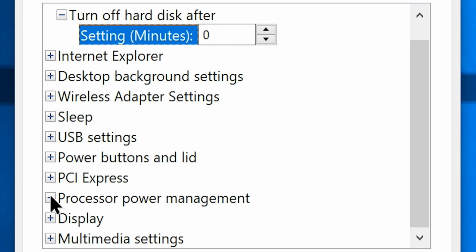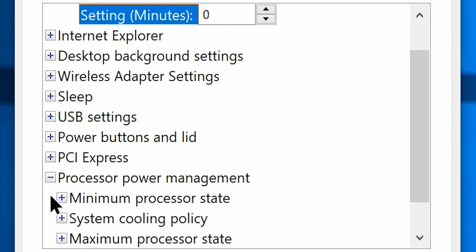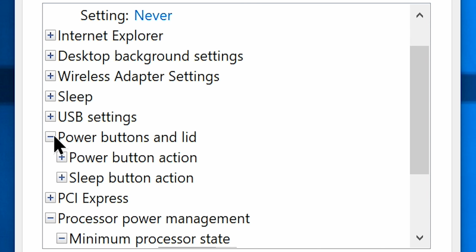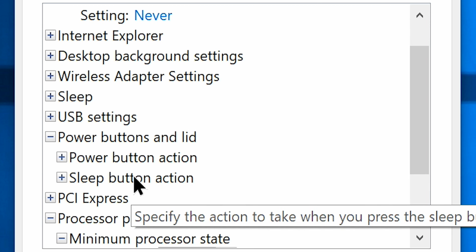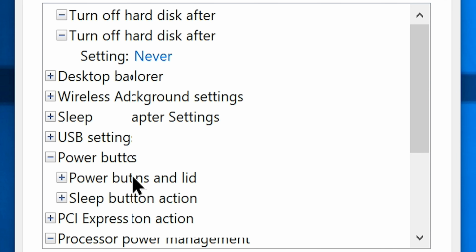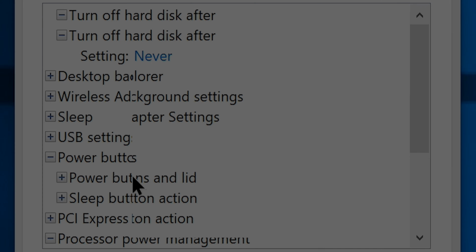For example, you can control the processor power, where you can dial in the preferred performance for your processor between its maximum or minimum state. And you can go to the power buttons and lid option and change your computer power button's behavior. You can program it to do any of these following tasks, and whenever you press it, it will act accordingly. Play around with these settings and you might find more useful things.